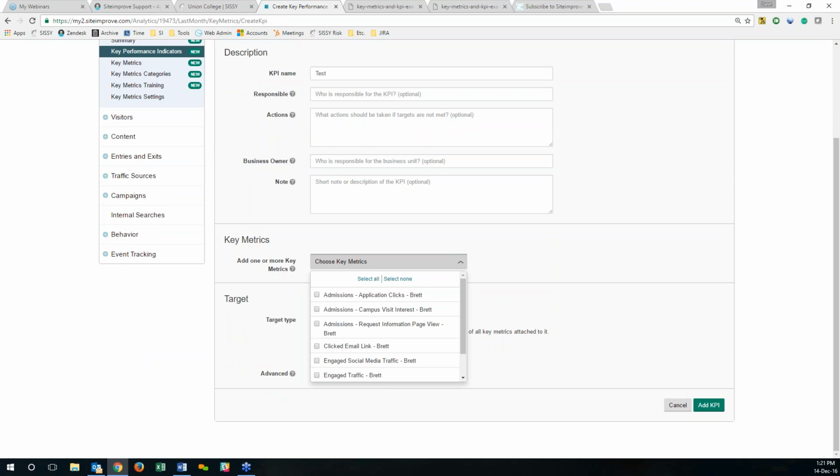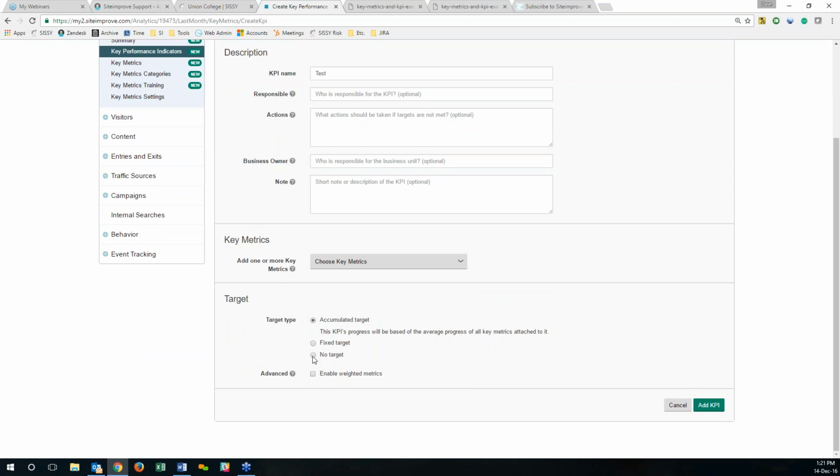So we can see here's just a full list of all of our KPIs that we've got, and you would be able to then select each of the key metrics that you have set up that are applicable to this KPI. And then from there, you can take a look, and KPIs have their own targets. So each key metric has its target, and then your KPI has its own target.